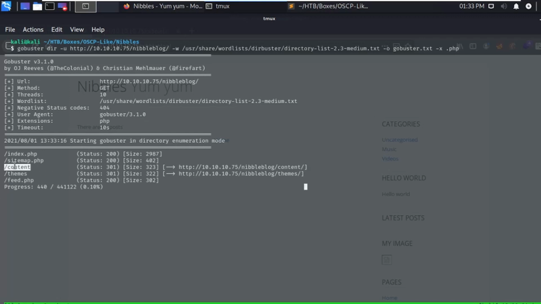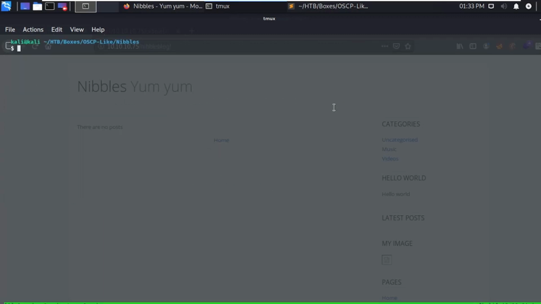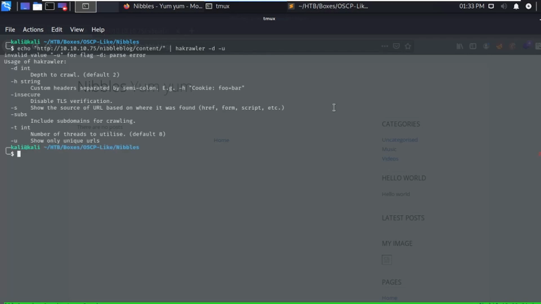Whenever I see any path like this, what I usually do is I open a new terminal page and I'll just do echo and pass it on to a tool like hakrawler. Tag -d tells the depth I want it to crawl, meaning how recursive I want it to be, and tag -u just says to give me unique URLs. So enter. Well, that did not work, and I need to provide it with a number. Let's go with 5.